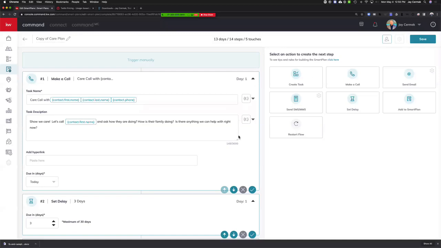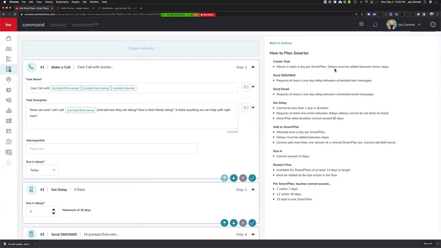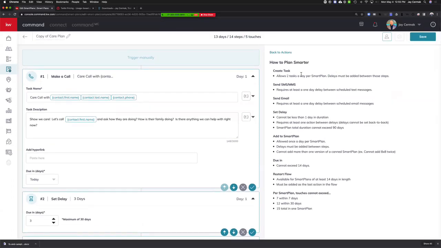Now, before you create your first smart plan, come right here where it says to see tips and rules, click here. So here are some of the rules around a smart plan. You can't have more than 2 tasks per day. You have to have delays. So I can't say like, don't forget to do these 3 things today. I can do 2 things today, do a delay for a day, and then add another 2 tasks tomorrow. So that's one of the rules.